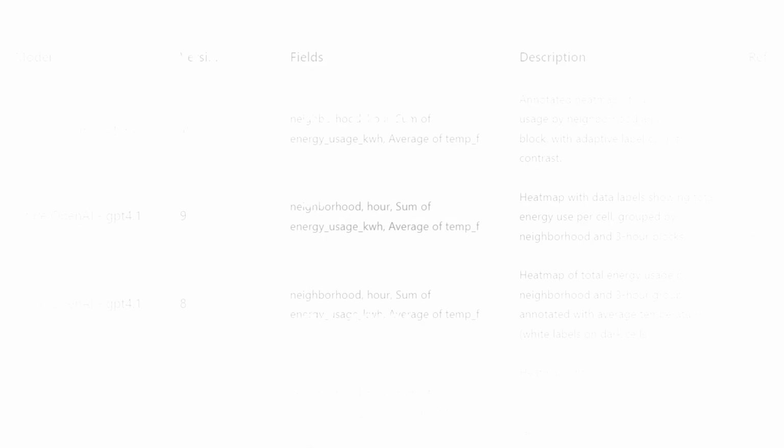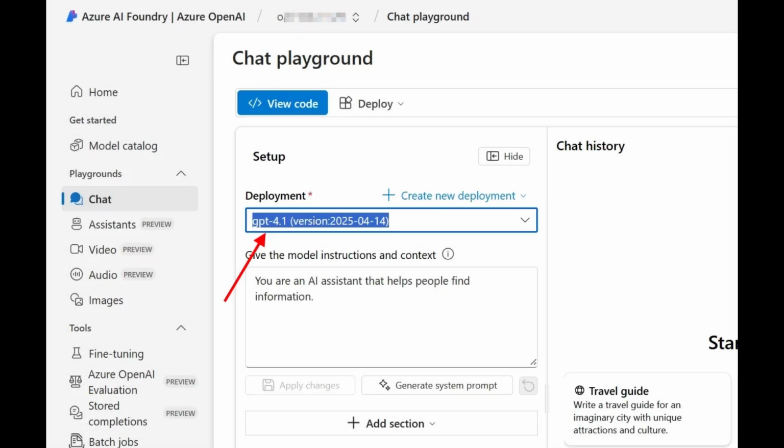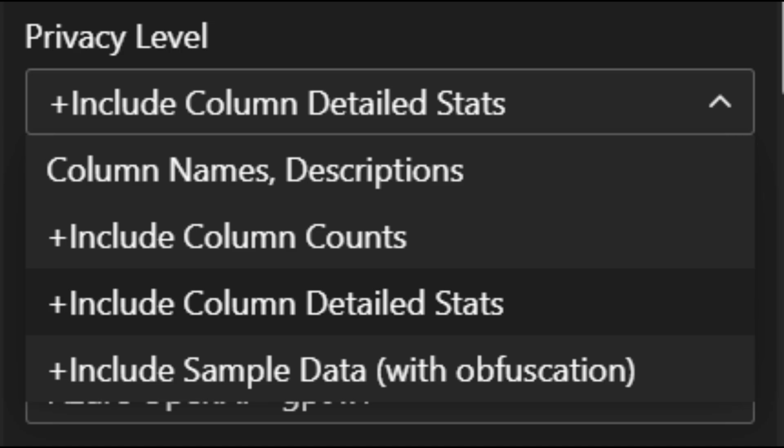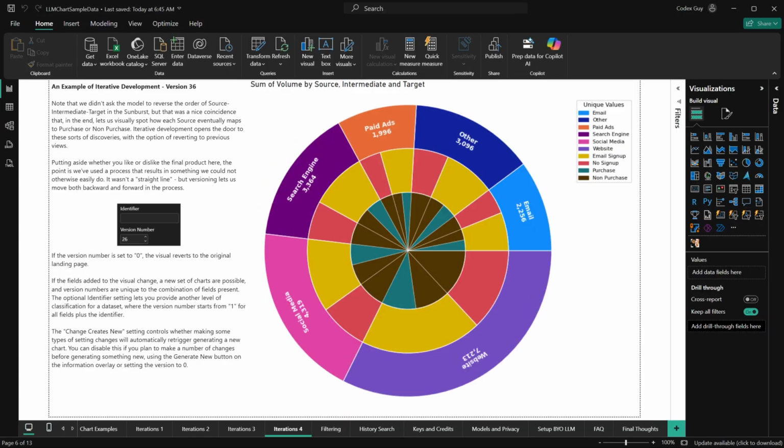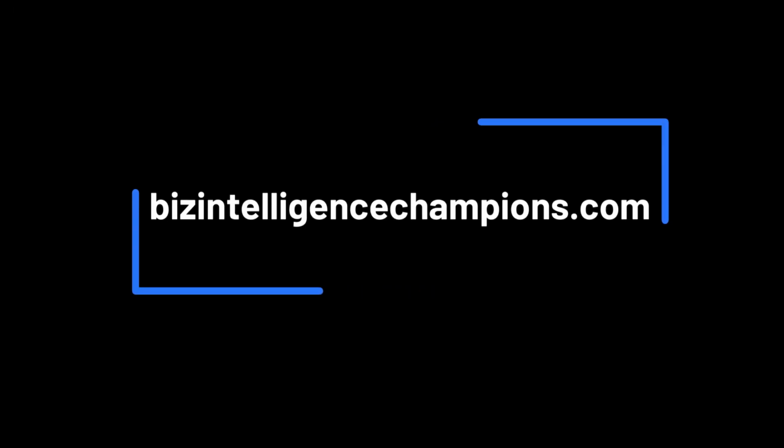There's a lot of additional material that I have not covered here, talking about specific model settings, talking about things like privacy levels, and the fact that there is a sample file that you can download from the website as well. Come see at BizIntelligenceChampions.com.